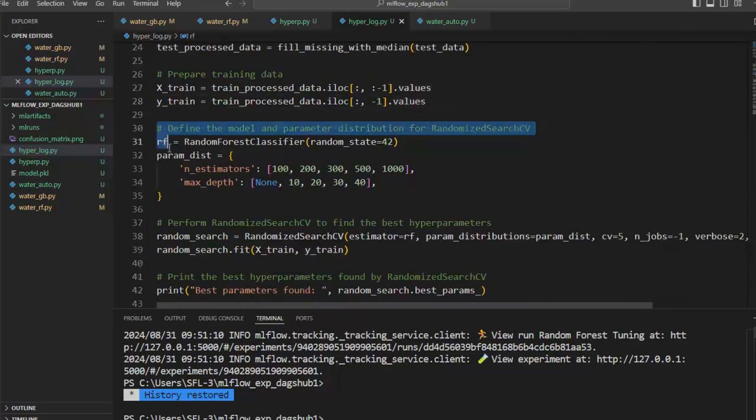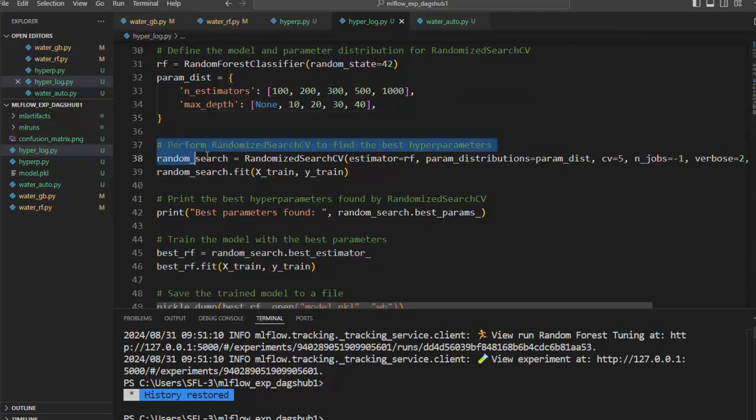Here we are defining the model and parameter distribution for randomized search CV. And here we are using two parameters of random forest classifier for tuning, n_estimators and max_depth. You can use more as well. And here we are performing randomized search CV to find the best hyperparameters from this parameter distribution that we have used over here. And we are using 5-fold cross validation.